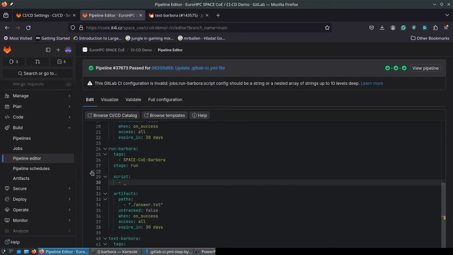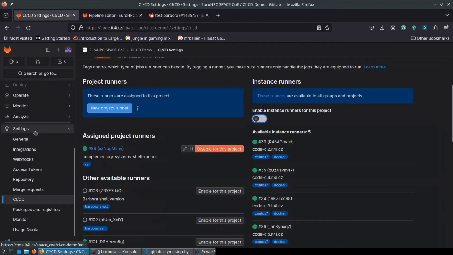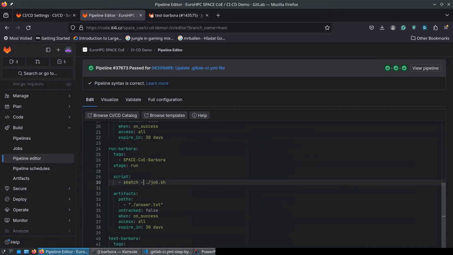So let's go ahead and try to modify the run stage script so we can execute a job. So we can do sbatch. I already prepared a script, it's called job.sh. And now we need an account. This is specific to Slurm, but it can be easily tweaked for other schedulers.